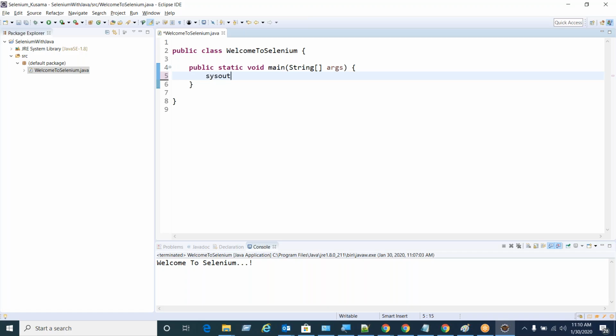Just write system.out.println. Welcome to Selenium.